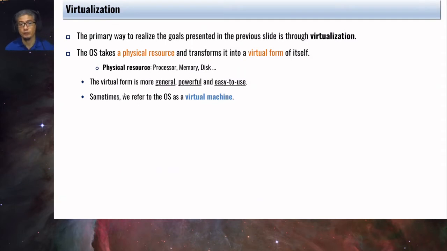Now, you might wonder, how is this accomplished by the operating system? The primary way to do that is through virtualization. As I've said earlier, if you're assembling a gaming rig, you're going to spend some money buying the physical resources, the processor, the RAM, the storage. Now, what the operating system does is to transform these physical resources into virtual resources, somehow a clone of itself. But the idea here is this virtual form is more general, more powerful, and easier to use than the physical resource in itself.